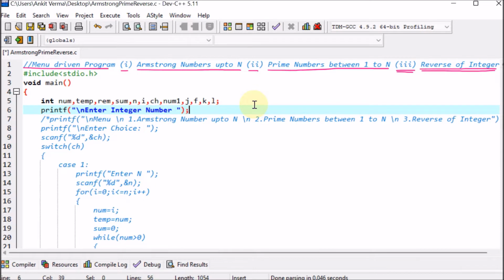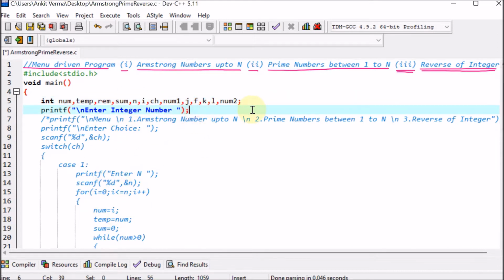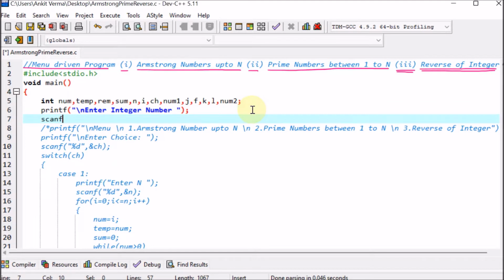Now for taking the number, I am taking one variable here, that is num2. We can take num, but for better understanding, I am taking another variable so that there is no confusion with the previous program. Afterward we have scanf, meaning taking the input from the user, then %d for the integer value, comma, at the address of num2 we are taking the number.